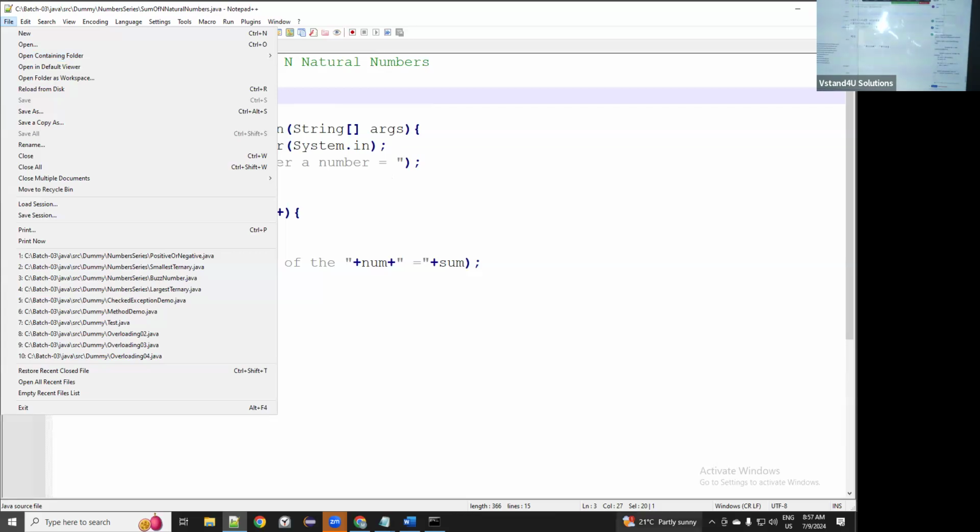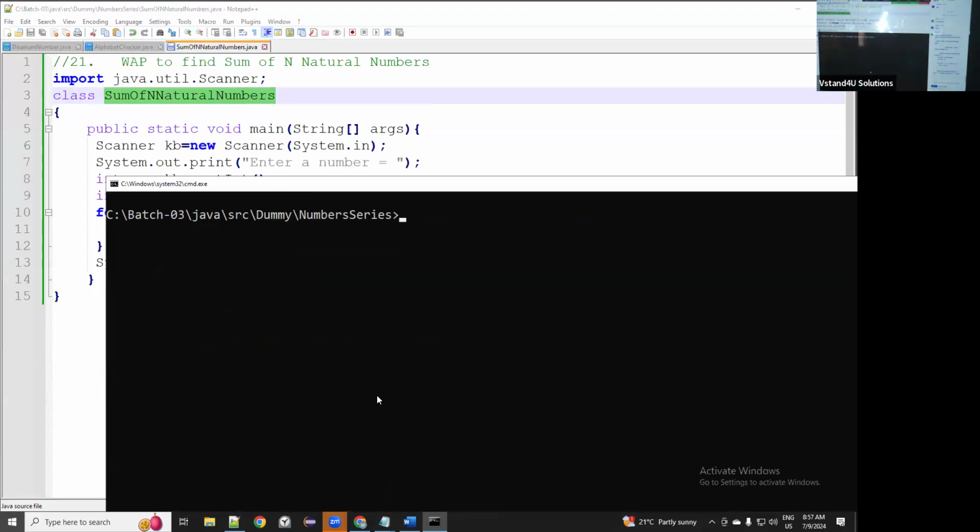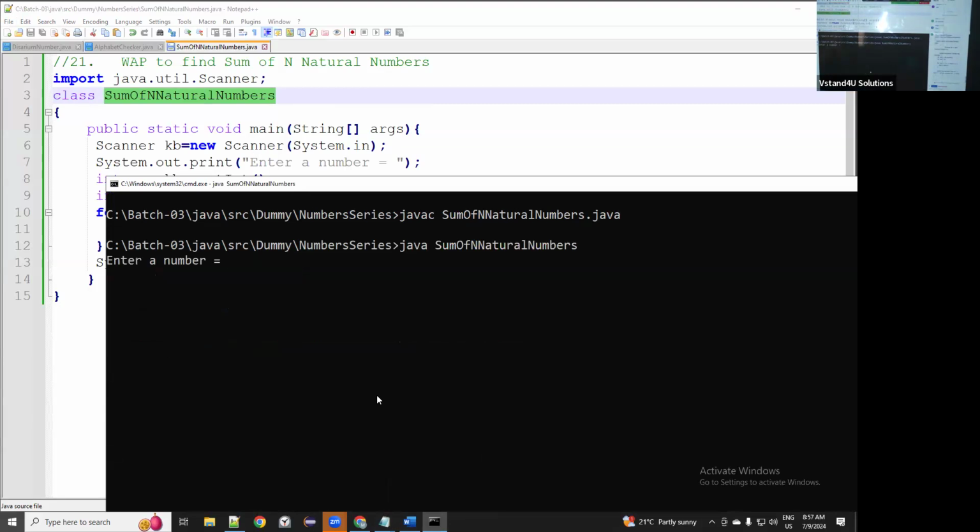The command prompt is already kept open. Check. Save this. CLS. Good. javac, space, right click. Very good. Tab. No problem. Done. java, space. Take 10. Done. Good job.